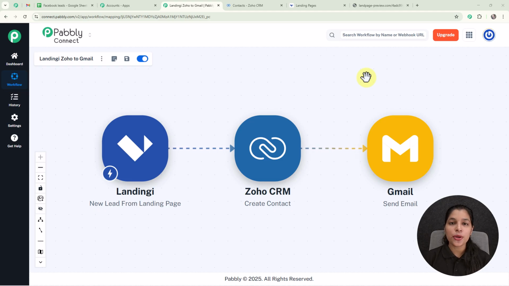Right before you on my screen you can see I have integrated three applications, that is Landing, Zoho CRM and Gmail, and now I am going to show you how you can build this amazing automation for your own business by just using Pabbly Connect, which is an amazing automation tool that can integrate different applications. Now let's test the automation which I have already built. For that, let's move on to my landing page form.